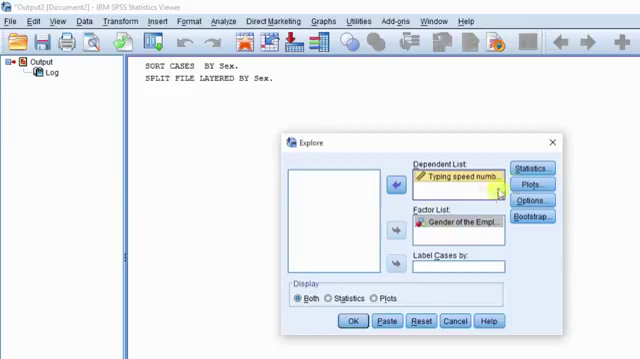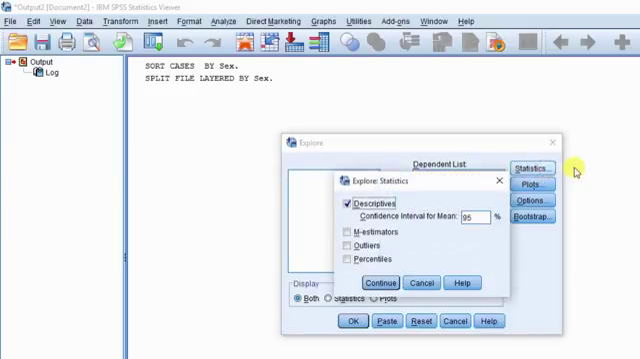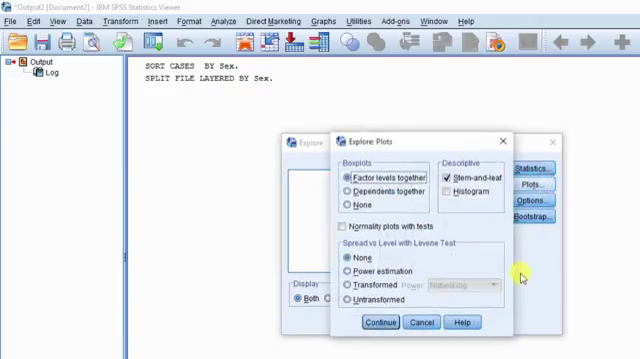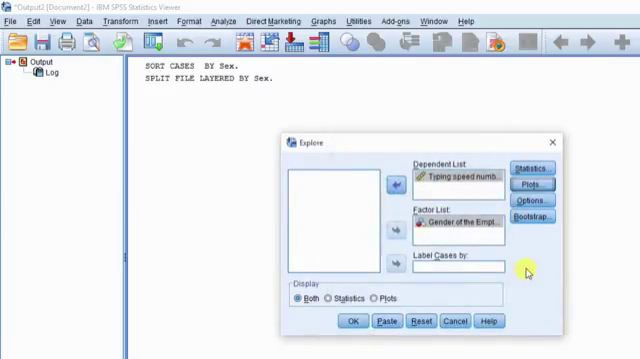Click on the Statistics command button and set the confidence interval for mean to 95%. Click the Continue button. Click on Plots and select Normality plots with tests. Then click the Continue button. For Display, select Both and click on the OK button.